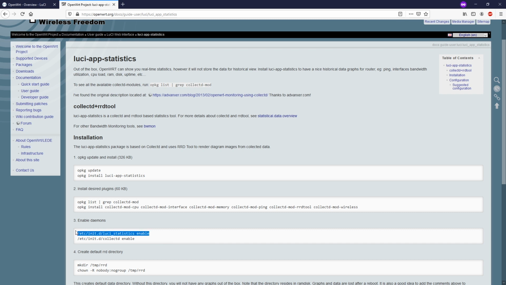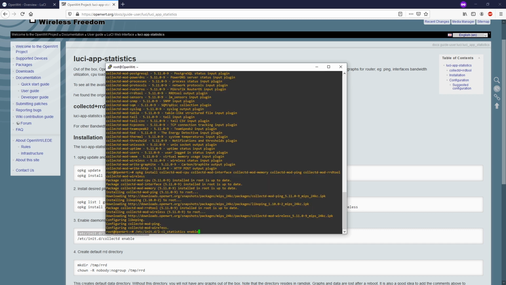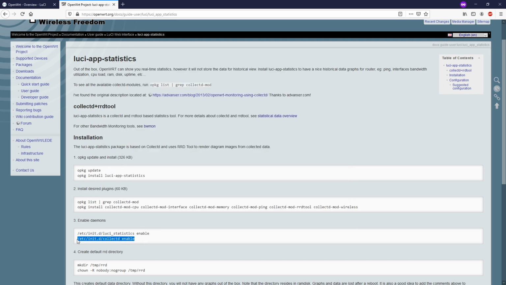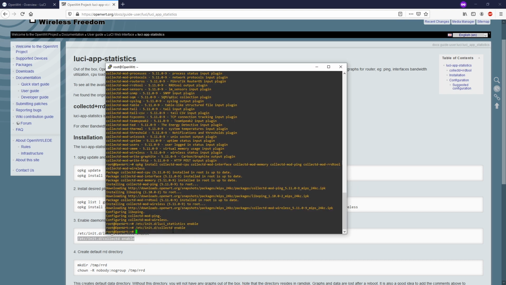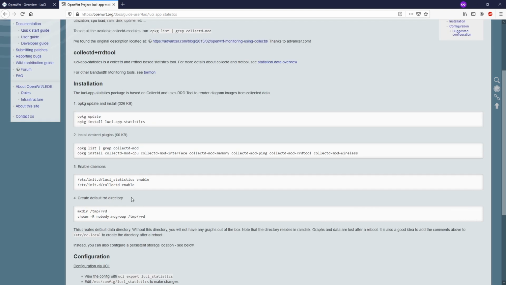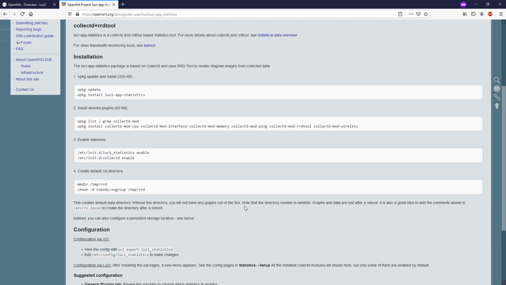And then enable daemons. Now we're done, and we don't need to create a default RRD directory because the system will automatically create that for us. So all the collected data will be stored in the RAM disk. So the RRDs and the data are lost after reboot. If you want, you can store the collected data to your USB drive or to a network drive, but it requires advanced configuration. And in this case, we just install LuCI App Statistics only, so the data will be lost after reboot of the router.